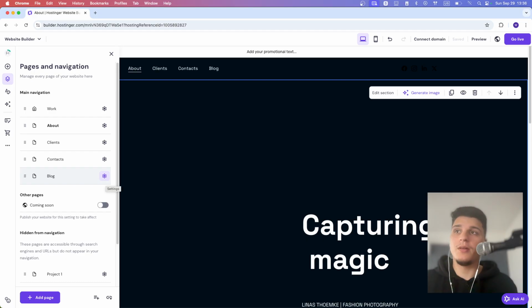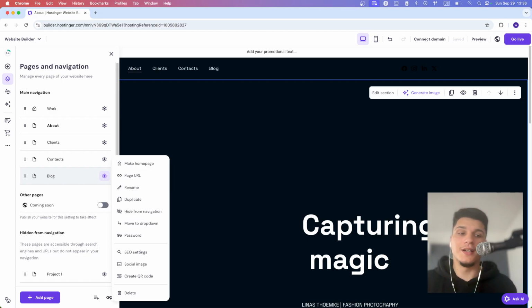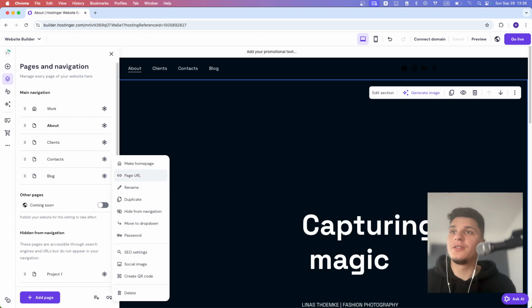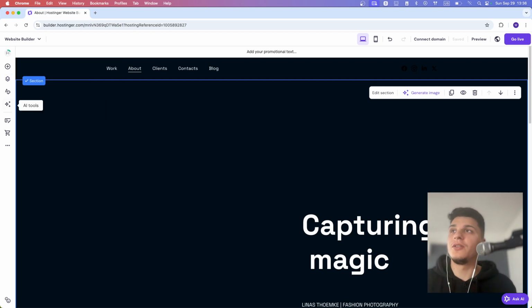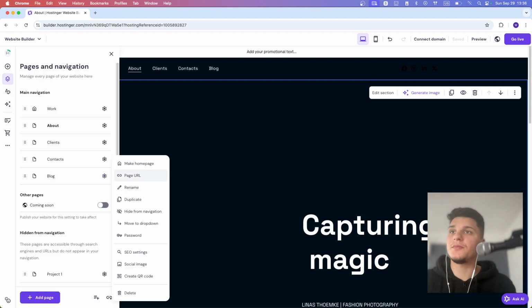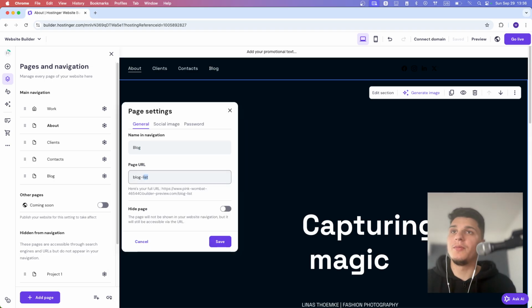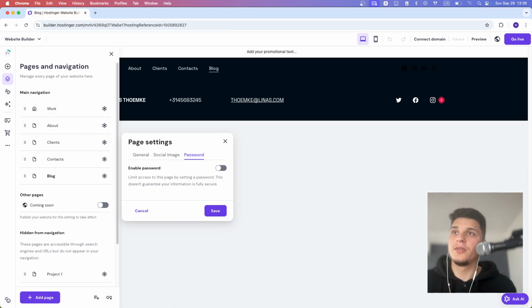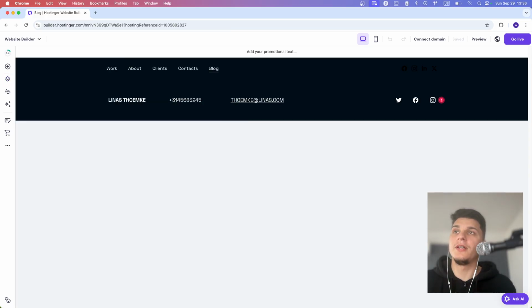So if I want to rename this, I can click on the three dots right over here, and then here we have rename. I can click on rename, and now I can rename this page. Just click on rename and you can rename your page from here. So yeah, from here you can rename your page. You can also click on right over here, then go to settings, click on general, and then here rename your page.